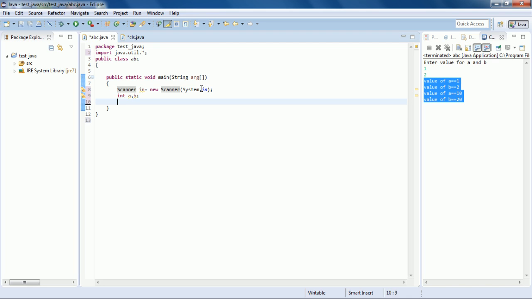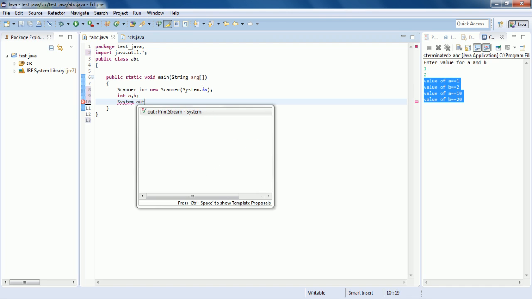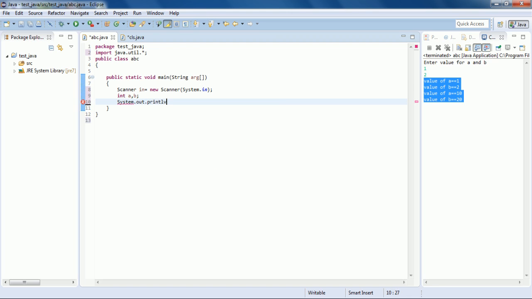Now we will take input. So let's write a message, System.out.println, and inside double quotes write: enter values for A and B. So now we will compare these A and B using the conditional operator, and we will find which has the greater value, either A or B.